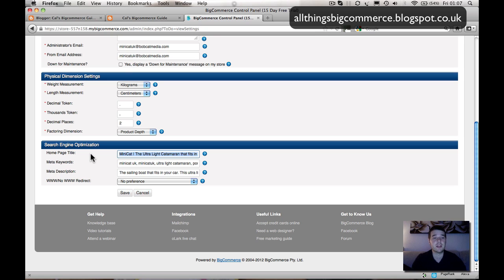Now it needs to relate to it. So if you're selling catamaran boats, don't have your title banging on about prices or something along those lines. You want to tell Google or search engines exactly what is on that page in a short, concise title, which, as you can see here, we've got Minicat because that is the home page of that brand. The ultralight catamaran that fits in your car, because that is all that they sell. Apologies, I've got a cold.